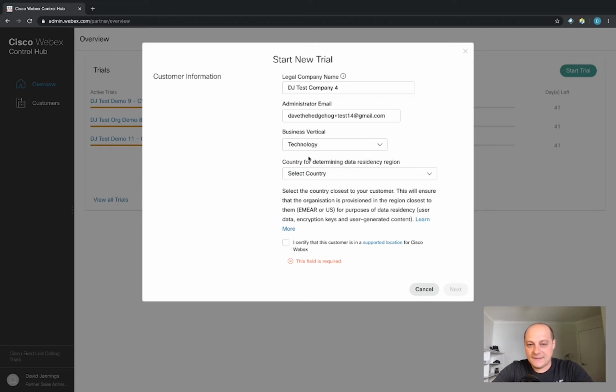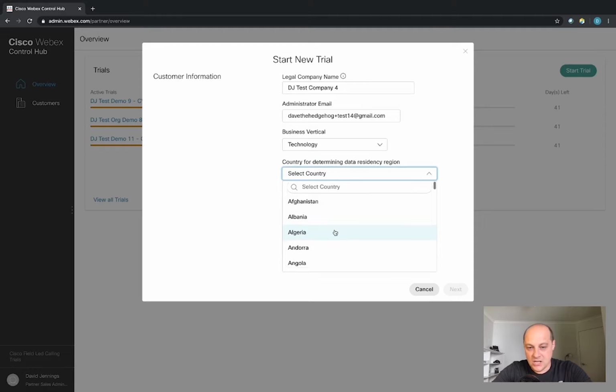that you have. And then this fourth field here is very important. This is the country for determining the data residency region. Now this will determine where the identity service is located, so where authentication happens. And in certain regions as well, it will also define things such as where data is stored, so messages and content. Now it's really important that you select the correct country here for the bulk of the customer's users, because this cannot be changed at a later date. So I'm just going to pick Australia, which is my local country.